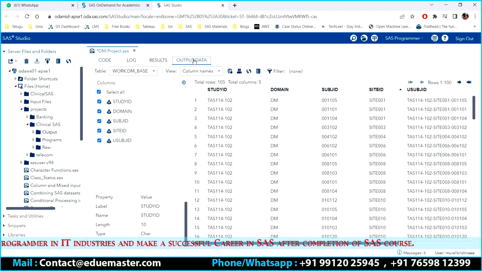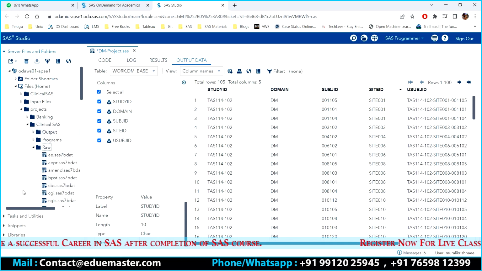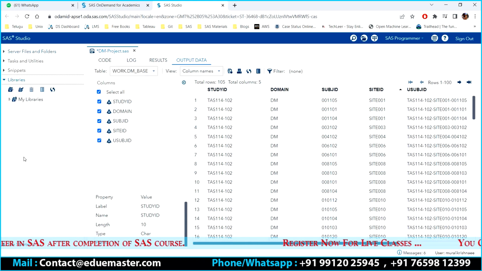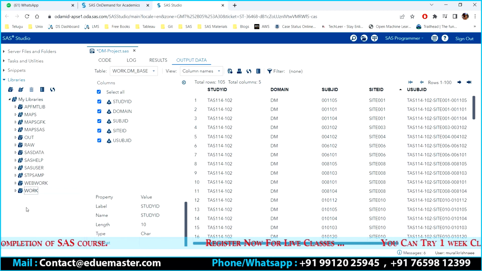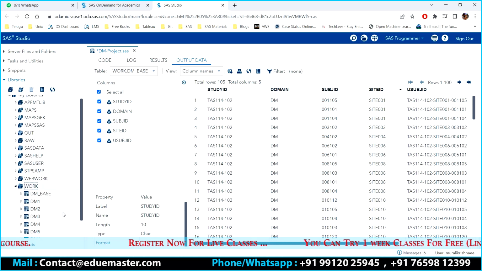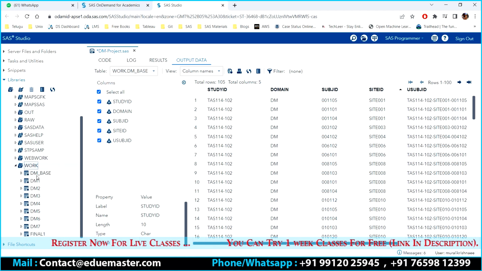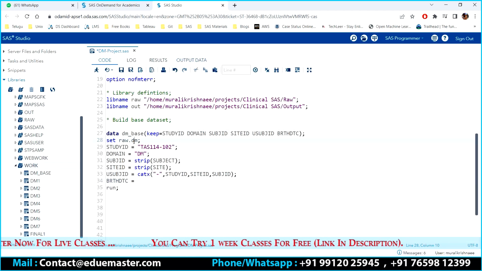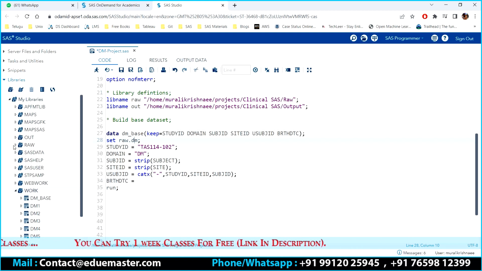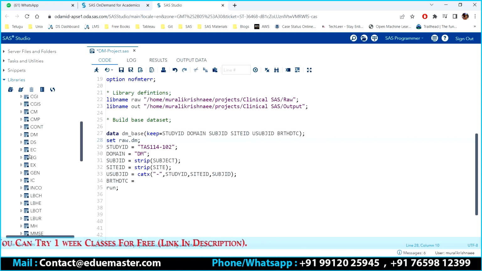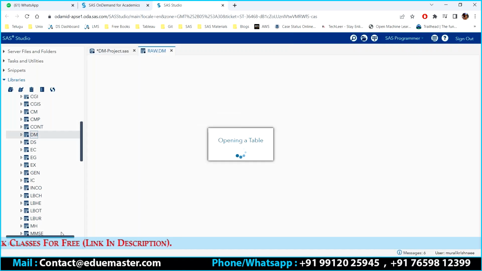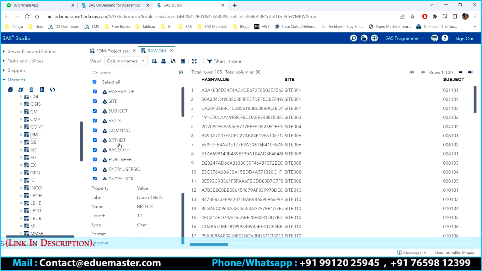If I look into my output data, let's go not with raw data, but with our libraries. In the work library, we have our DM. What is this? DM base, right? This is what we are creating right now. Okay, raw.dm itself we need to go to. This is raw, this is your DM, my base data set. In this I have birth date, but you can see that the birth date is in character format.